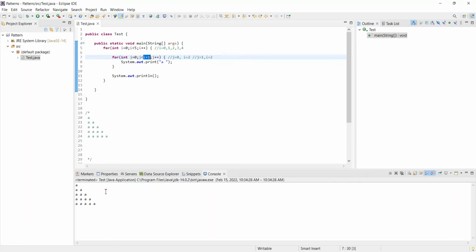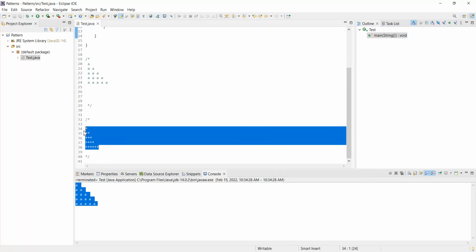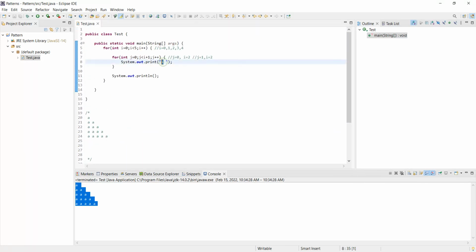Let's see. Now it will be done, because here, 1 2 3 4 5. So that's how we make a pattern. And this is an asterisk here, so we can just replace this with an asterisk. If we make this an asterisk, then like this, and if we remove the space, then everything will become closer together. That's how we make a pattern.